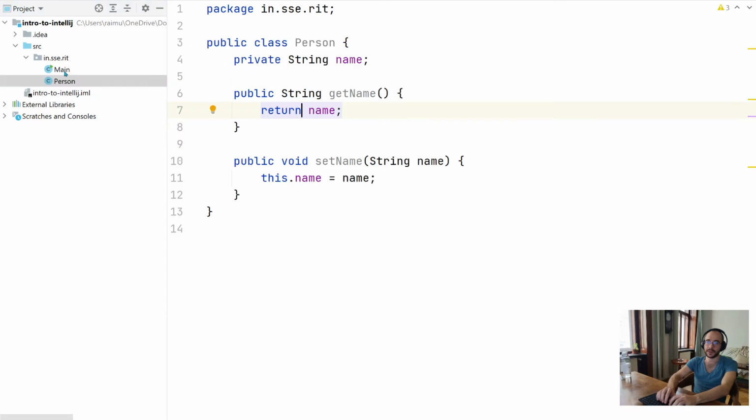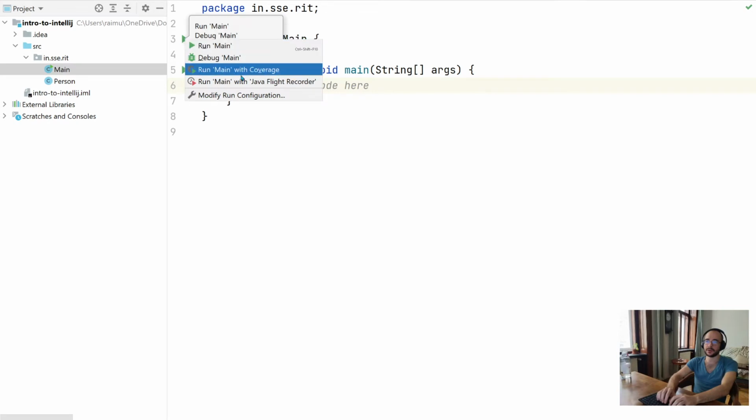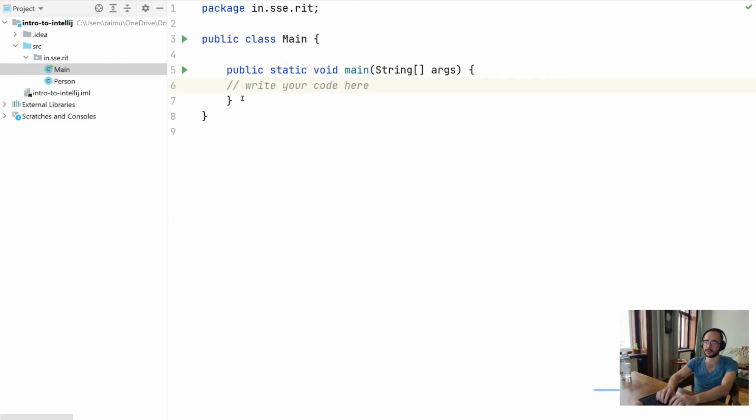Yeah, and of course, so we create a new class. Here in our main, we got those little icons. If you click on that, you get a new context menu, and you can just say run main. What does this do? It just compiles, builds your project, and runs your application. You got this icon here and here, and also in your toolbar.